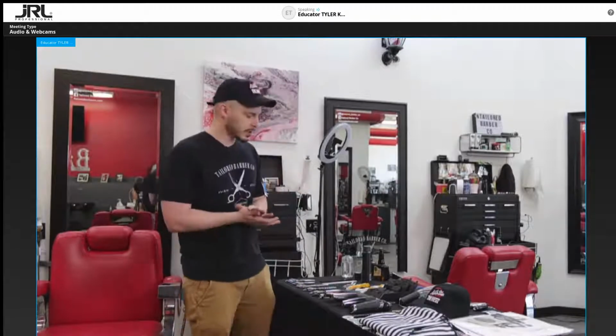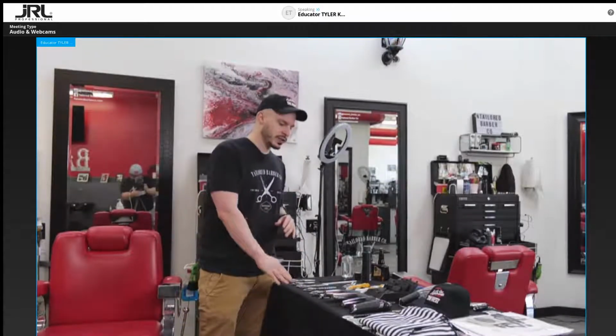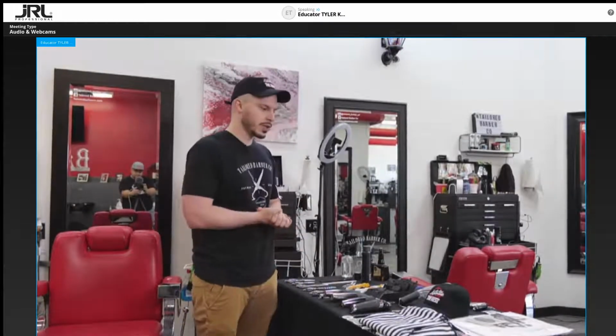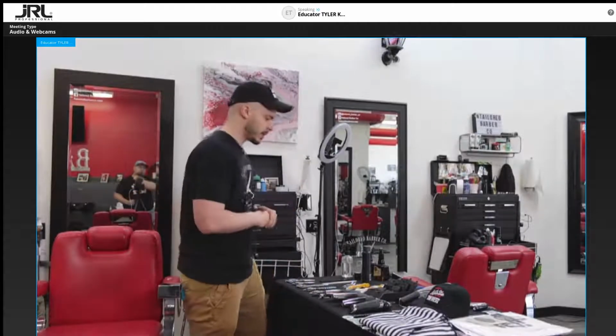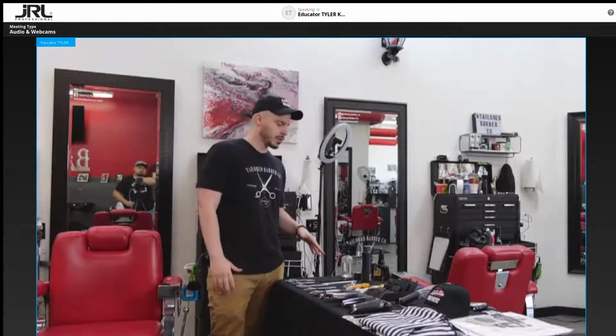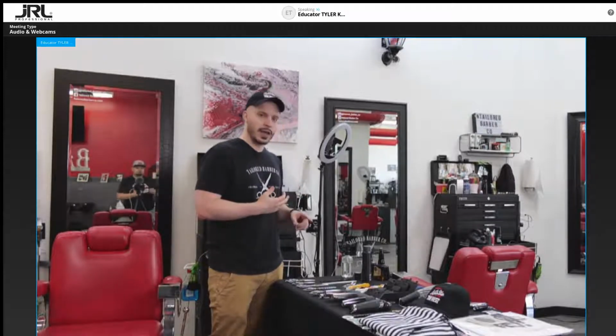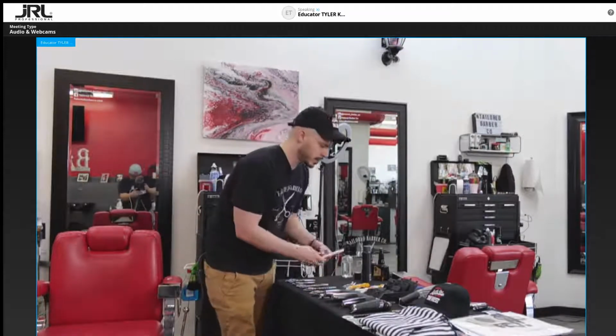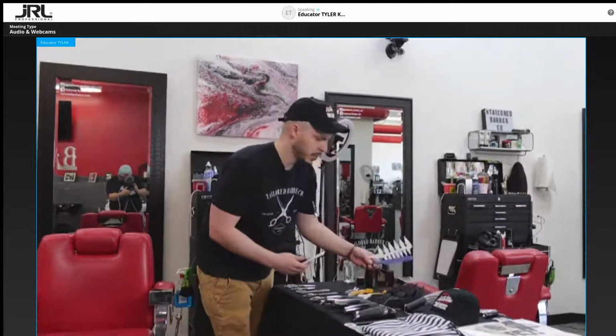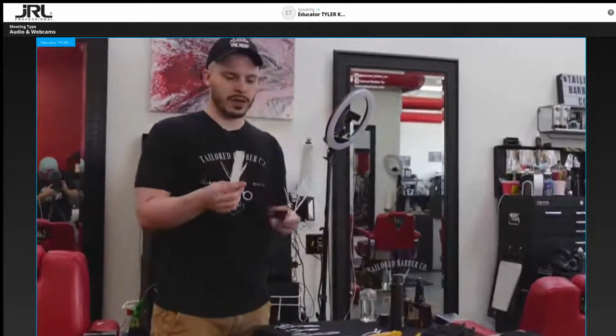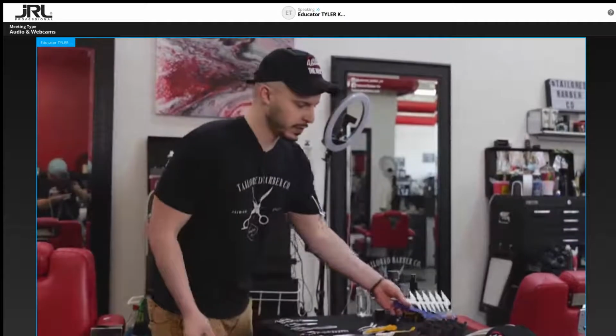Then we're using some shears. I have a variety of shears here. My feather razor to create some staggeredness and some texture. Got some combs. I got a wide tooth comb, fade comb, and then a cutting comb. So these are the combs I'm going to be using. Just a wide tooth comb, fade comb, and some cutting combs.